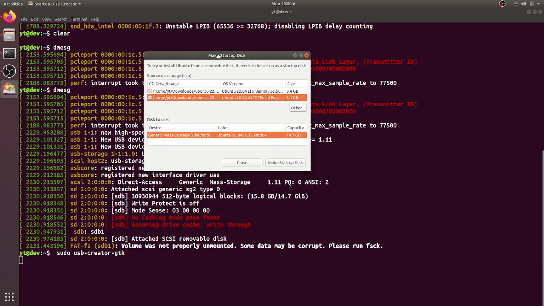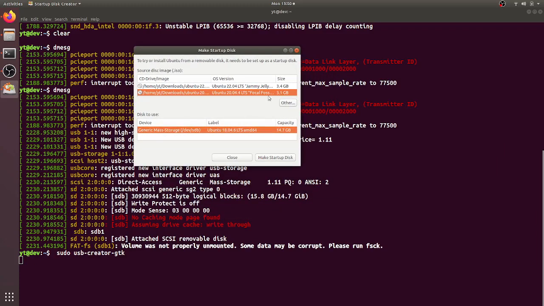Now as we can see here, we had two ISOs already downloaded. This application is called Make Startup Disk. It detected that we already have two images downloaded here, and also that there is a pen drive connected at /dev/sdb1, which has 14.7 GB. It's 15 GB of space.